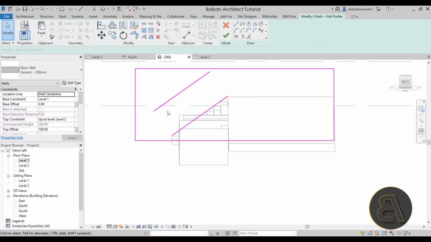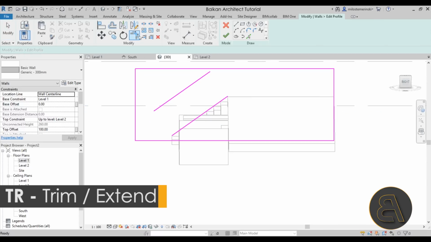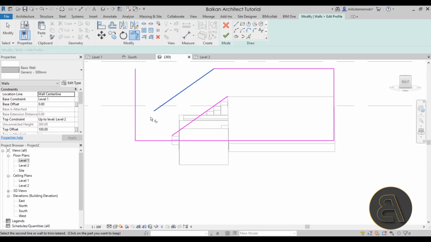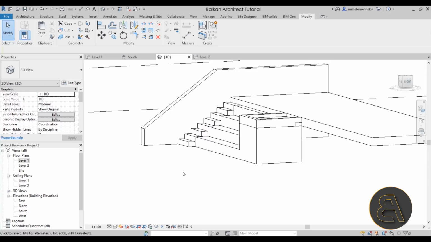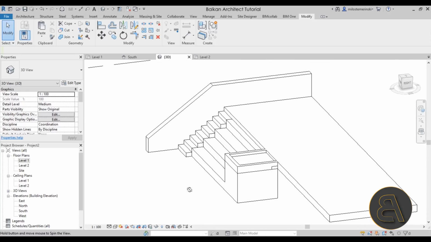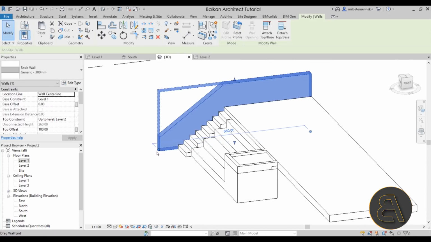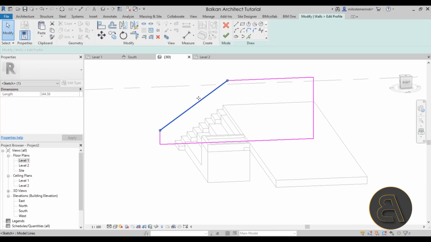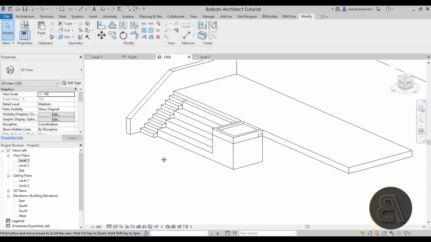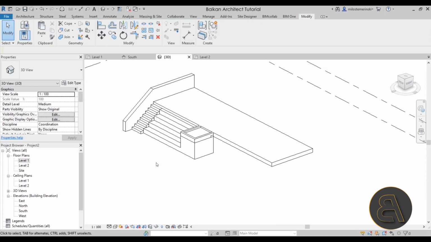Perfect. So you just trim and extend. So TR, trim and extend, fix it here, fix it there, delete this line, hit finish. Perfect. So we have some sort of a wall there. Maybe bring it in a little bit. Let's go into edit profile, maybe like that. Okay, so it looks fairly good right now.